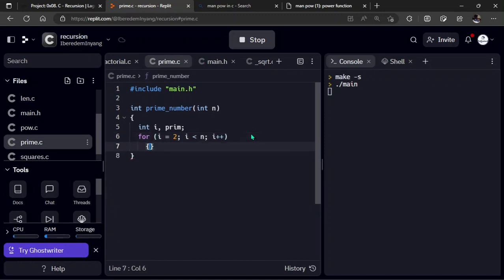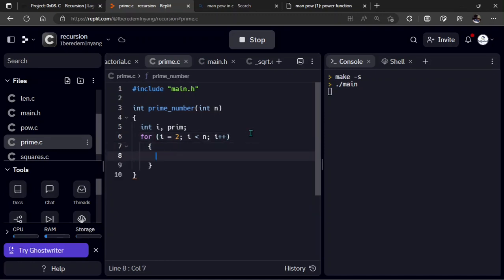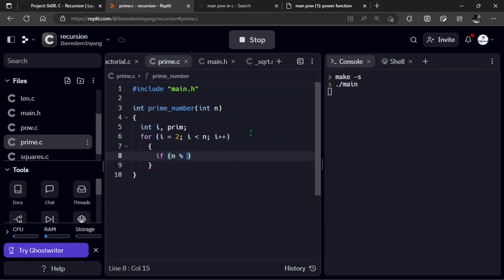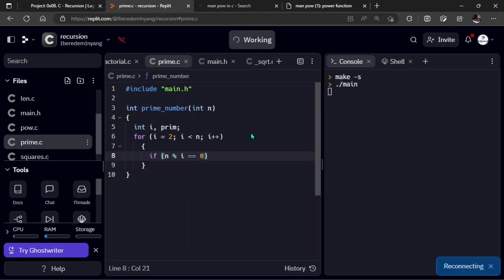Okay. In here, we're gonna use an if statement to check if the value input is divisible by i. So if n modulus i equal to 0, what does that mean? Let's assume your n was 4, right? Now the first time n modulus i equals 0, yes, that means 4 is not a prime number. Okay. But what if I use 3? The first time it's going to check 3 modulus 2. Is it equal to 0? No. That means 3 is a prime number.